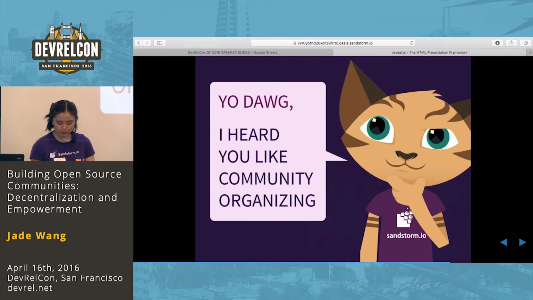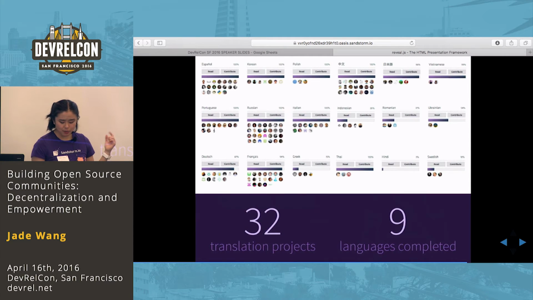But wait, there's more. It's incredibly important to keep your eyes peeled for organizing ability in your community leaders, because it allows for recursion. So Sasha, one of the authors of Discover Meteor, is a prime example. He made the bold decision to open source a translation of Discover Meteor. As a result, there are 32 translation projects, 9 of which have been completed, and many of which are very close to complete. The contribute buttons will take you directly to the GitHub repo for each of these translation projects. It's all open source, and it's all community driven.